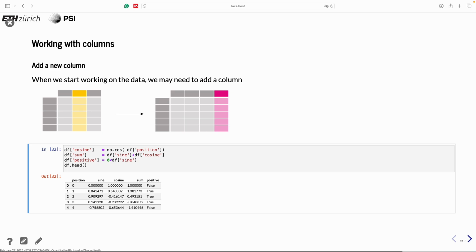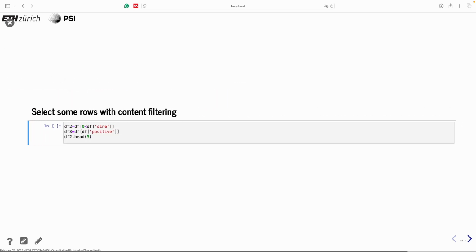And then with this, you can do some filtering. So for example, you want to see only the rows where the sine is positive. And there are different ways.